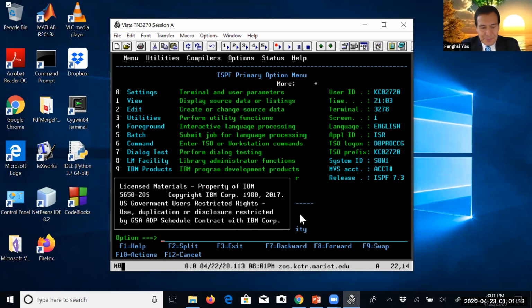All right. This is the ISPF primary option menu. We will work through this menu. We will create a dataset, write a program, and run the program all through this ISPF primary menu. First, I will demonstrate how to generate a PS dataset.